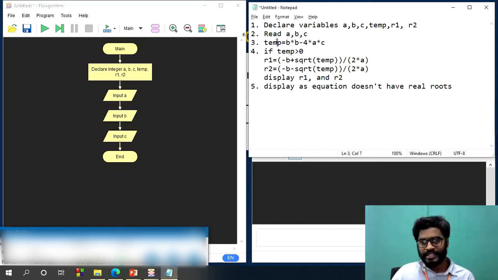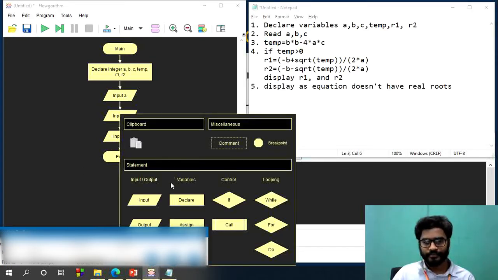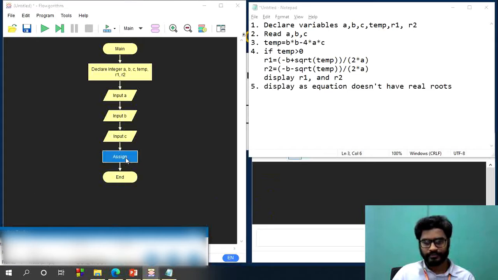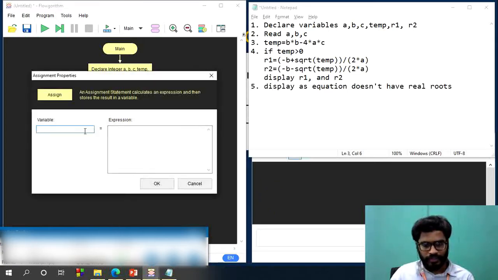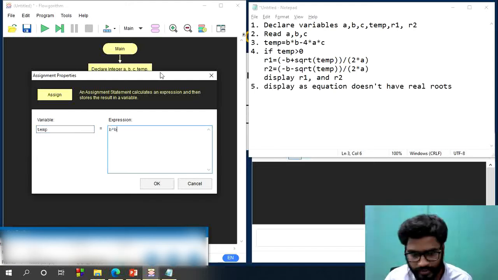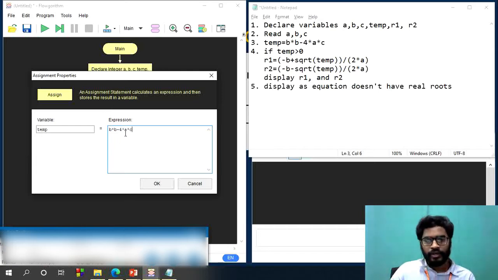So this is an assignment statement because you are assigning the result of an expression to the temp variable. Assign. Here you have to specify the left side variable. Temp is equal to b square minus 4ac, b square b into b minus 4 into a into c. The right side expression will be evaluated and the result will be assigned to the left side variable.